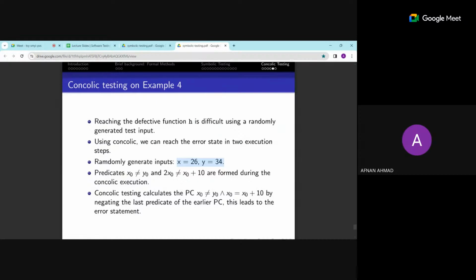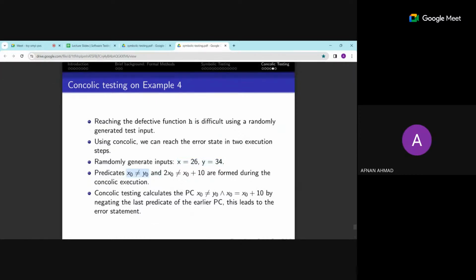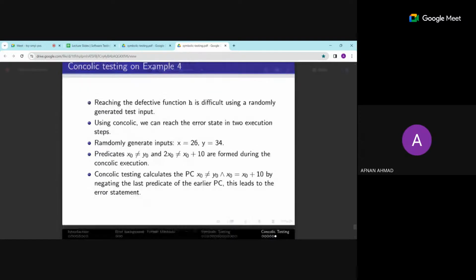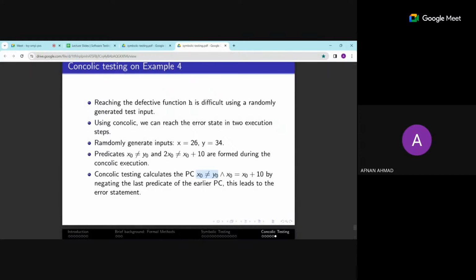So basically, that is what it generates: 26 and 34, right? Then that is what is formed using concolic execution, as in the concrete execution. x0 is equal to y0, that's okay, and the other one. Then we calculate the other path constraint by negating the last one. So basically we negate it, right? This one is true still, we negate this one.